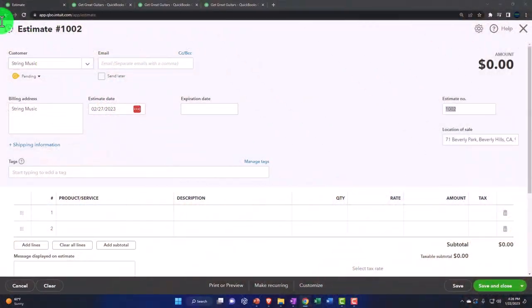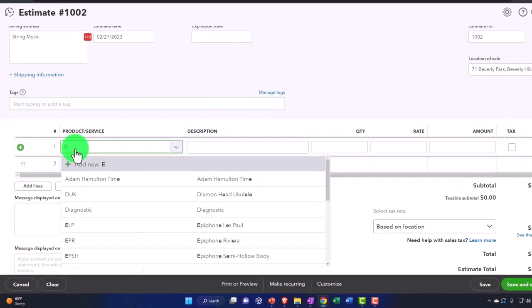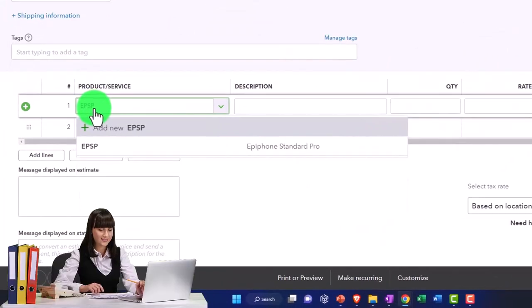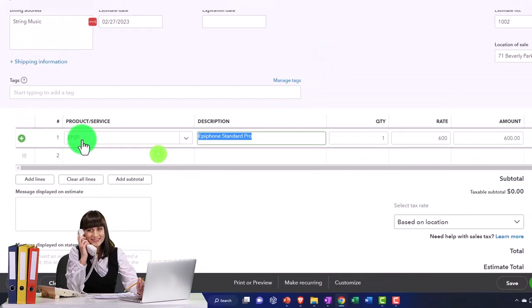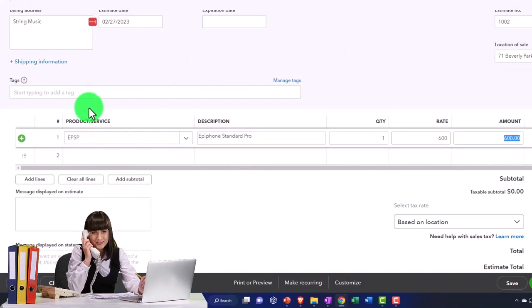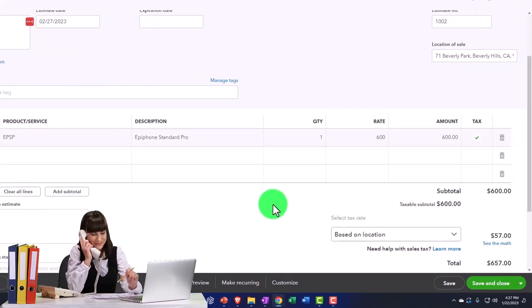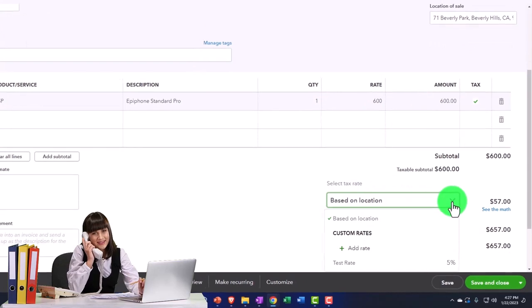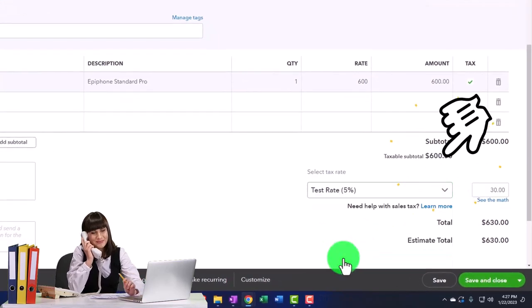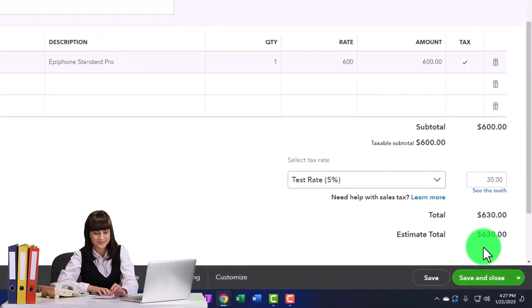And so if I tap through this, I'm going to say, okay, let's say that they want an EPSP, an Epiphone Standard Pro. And they just want one of those. So we've got one of those here on the estimate. That would be the $600. And then I can apply the sales tax. I'm going to do the generic thing with the sales tax and just take the 5% for our example problem. So we could tell them, okay, it would be $630.